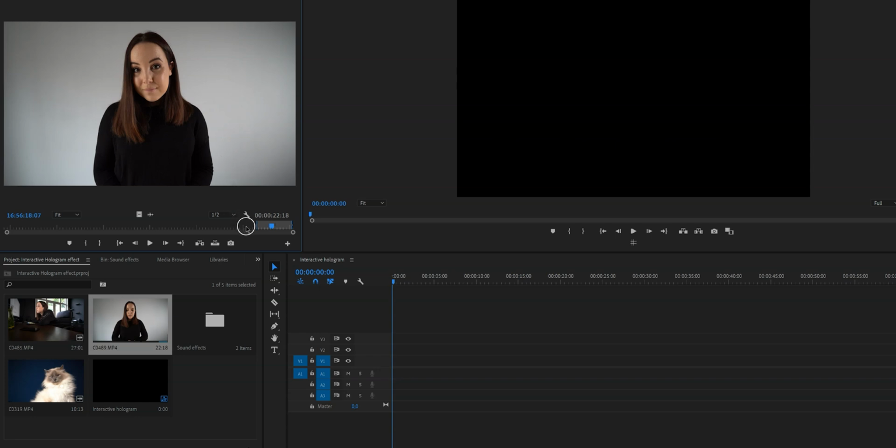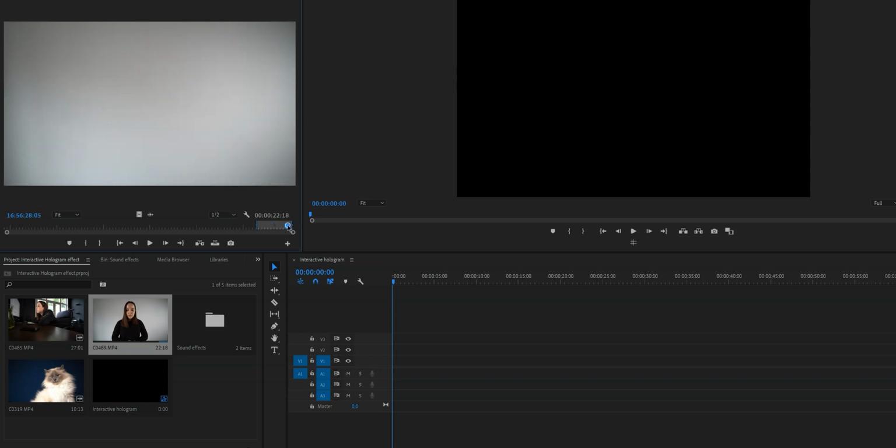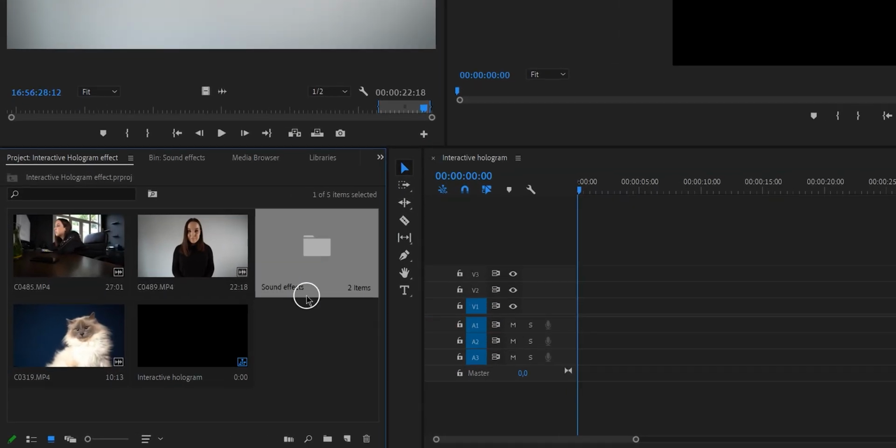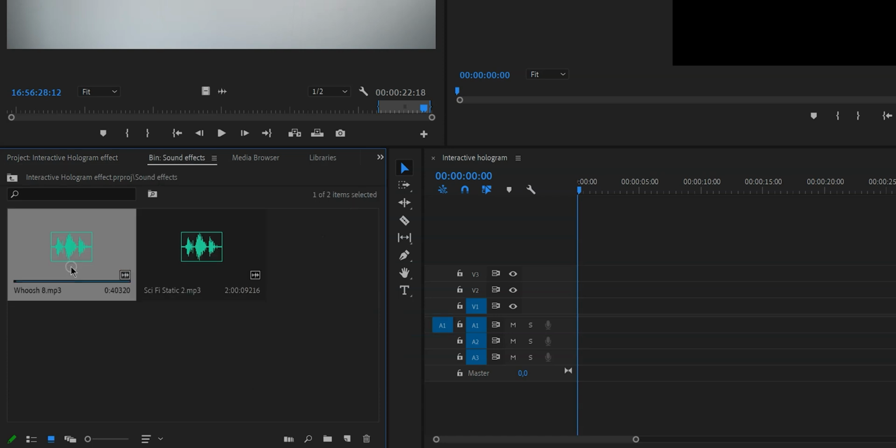And then the last thing, when you're going to film this, make sure that either at the beginning of the video or at the end of the video, you leave it rolling for a few seconds to capture the empty wall, because we're going to need this footage in order to remove the background in Premiere Pro. As you can see, I also imported sound effects. I imported a whoosh and a sci-fi ambience sound.